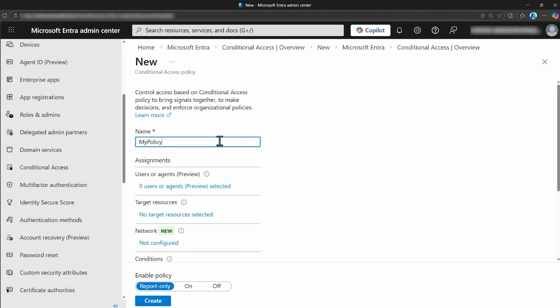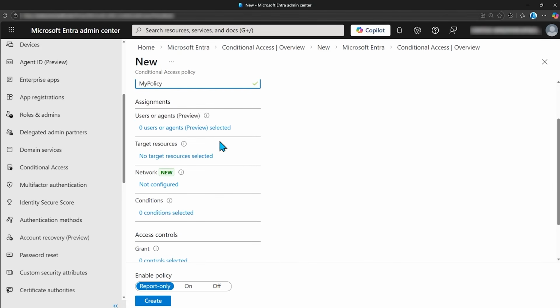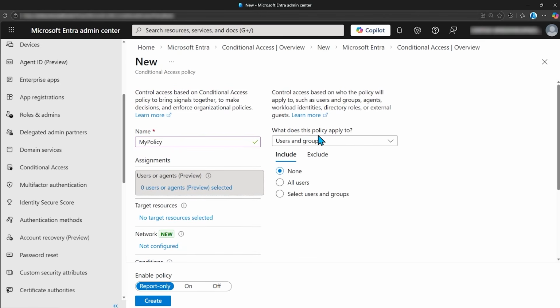Next, you have several options under Assignments. Since conditional access policies are like if-then statements, the assignment settings are like these if statements. If you go to Users or Agents, you can select to which users the policy applies to. It can be none or everybody, or it can exclude specific groups or specific users.